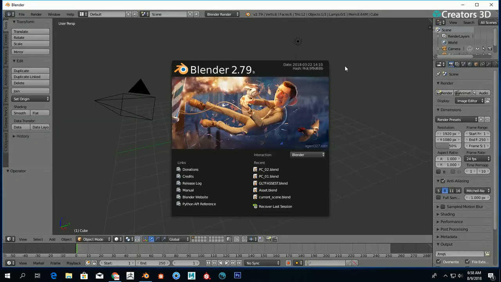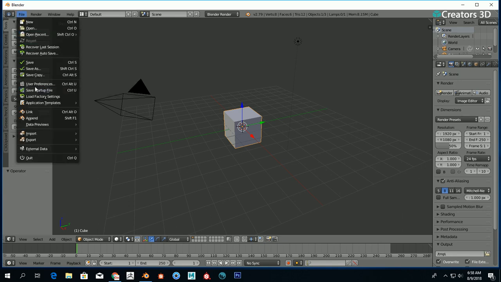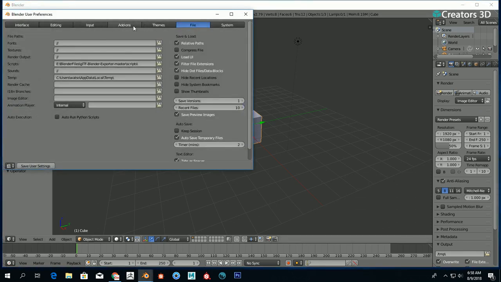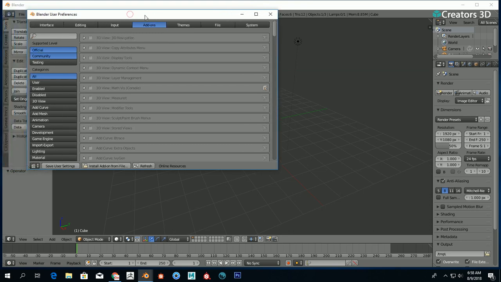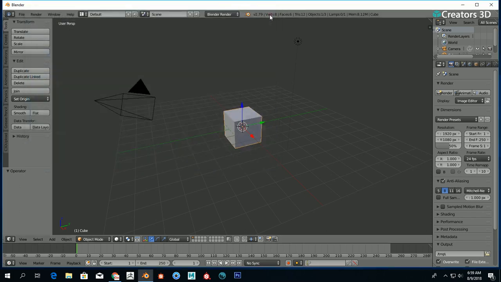Okay, I've restarted Blender, and the next thing I need to do is activate this add-on in Blender. I go to File, User Preferences once again, and this time go to Add-ons. Click Add-ons and then search for GLTF. There's an entry called Import Export GLTF 2.0 format, and you have to activate that. You activate it by just ticking it. It's very simple. If it's not ticked, it's grayed out, and once you tick it, it's activated. Close.